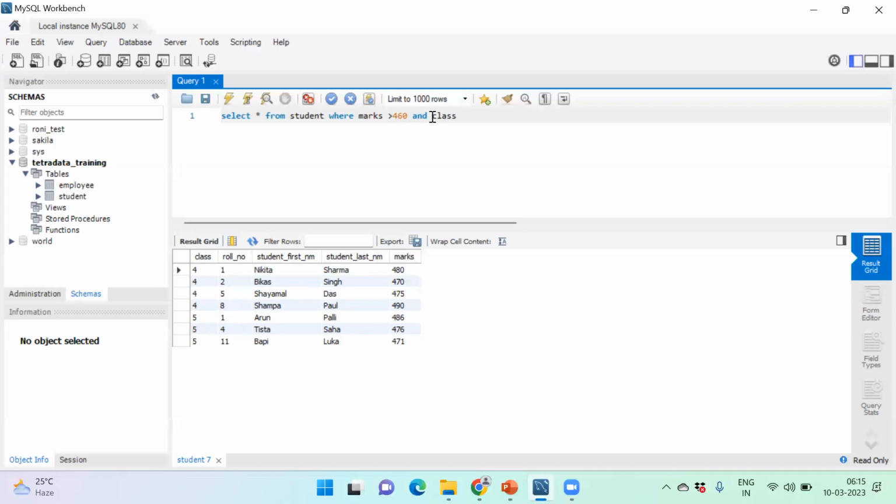The second condition we can put with either the and keyword or the or keyword. If both of the conditions must occur logically, then it should be and. If either one being satisfied is enough, then we can put the or keyword. We just need to put and over here because, as per the requirement, we need to check the class for students who have received more than 460 marks.